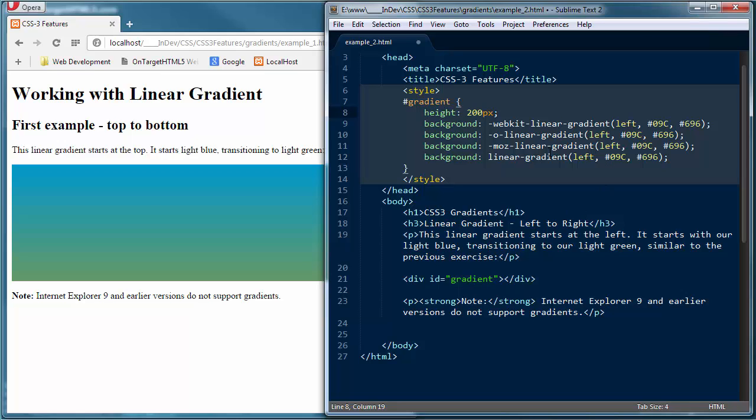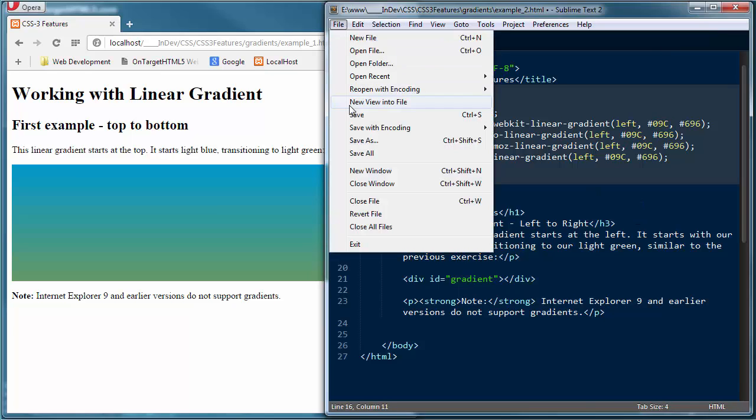And then we're using our linear gradient. And I'm saying you're starting from the left. That's why you'll see that left keyword or the left value, comma, and then my start color and my stop color. And again, I'm using the hexadecimal equivalents, same colors that we used in the previous exercise. I'm going to go ahead and save all those changes.